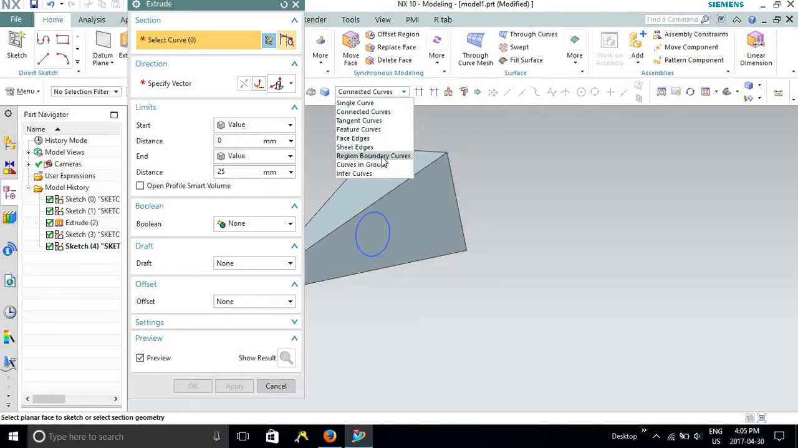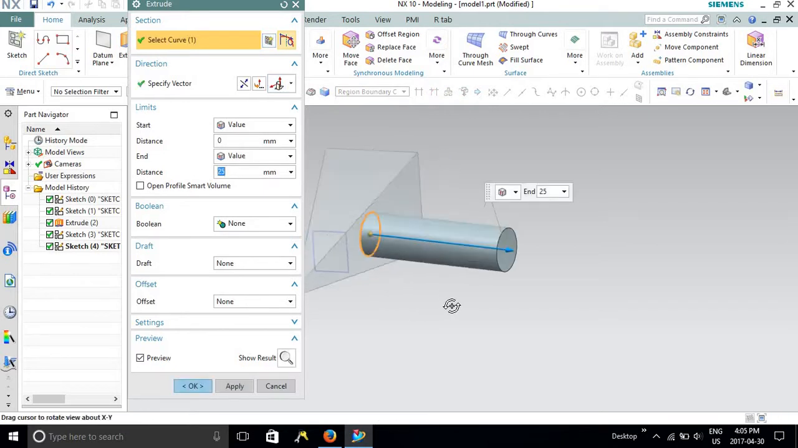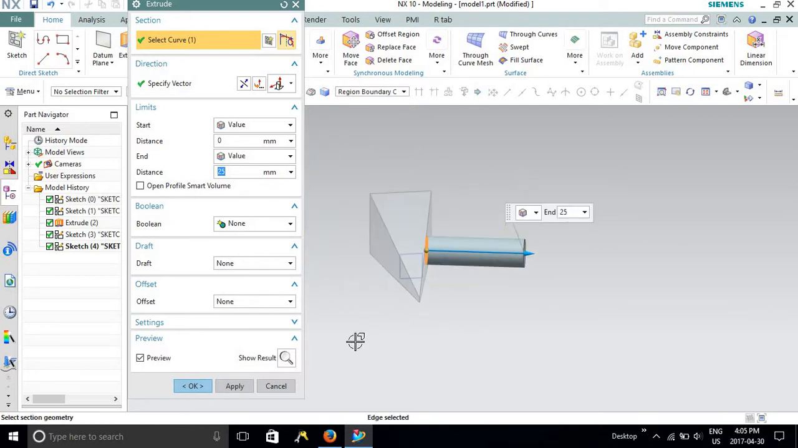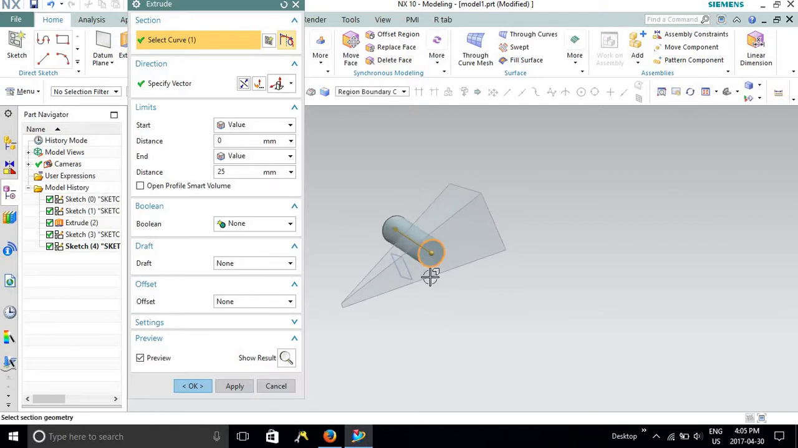If I take the region boundary curve, where this circle acts as my boundary and this is my region, this would be extruded in this particular manner. So take it along the reverse direction, because this curve is the portion which has to be removed from this solid element. So I'll go to boolean. One can find that all the other three options have been activated, right? So now I'll go to subtract.